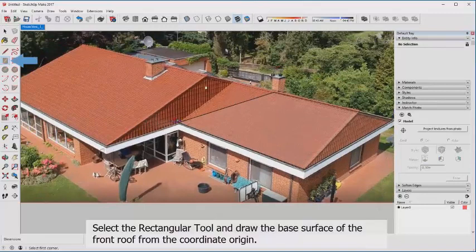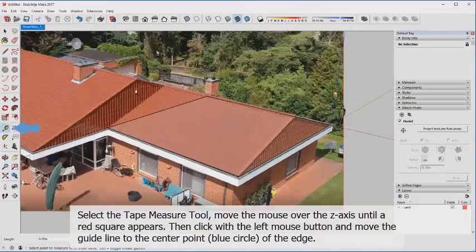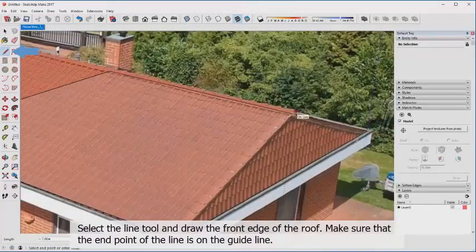Select the tape measure tool. Move the mouse over the Z-axis until the red square appears. Then click with the left mouse button and move the guideline to the center point of the edge. Select the line tool and draw the front edge of the roof. Make sure that the end point of the line is on the guideline.